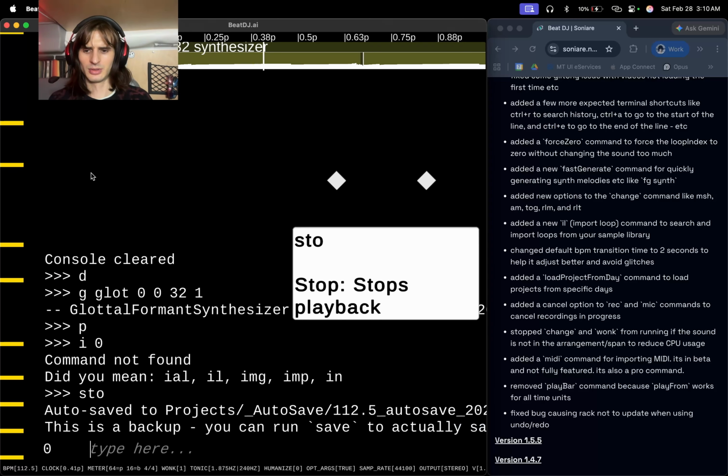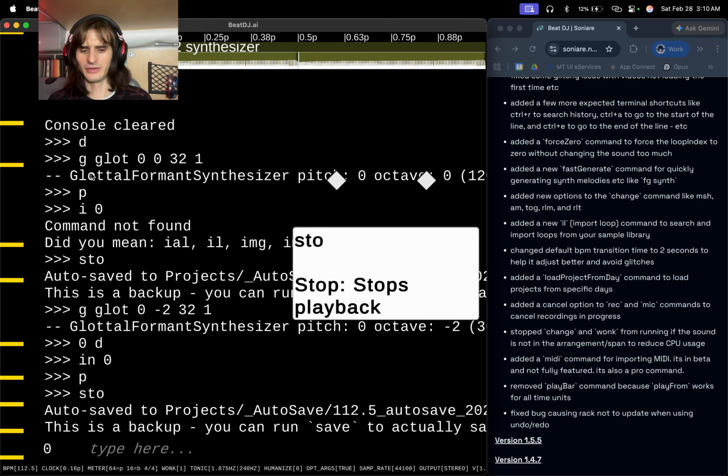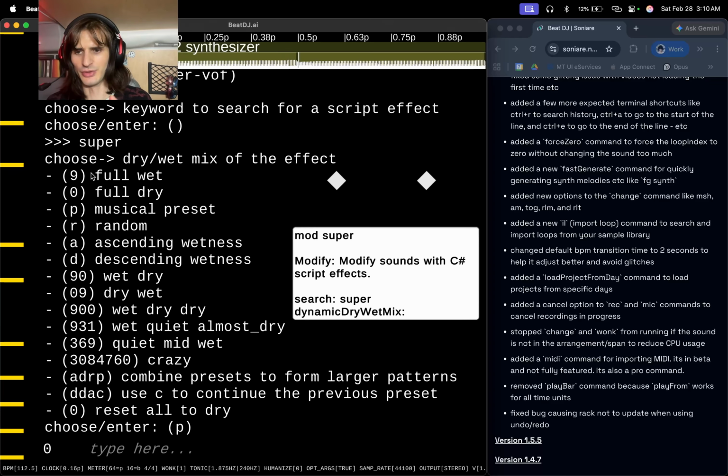Oh, and I actually want to drop that down maybe 2 octaves. Let's see. I love this combo. Do that, and then I run super, mod super. So we're going to do a mod modifier, which is basically like an effect script. If you run mod and then search, you can see all the different scripts. This is not new. So I can do the super saw blend.